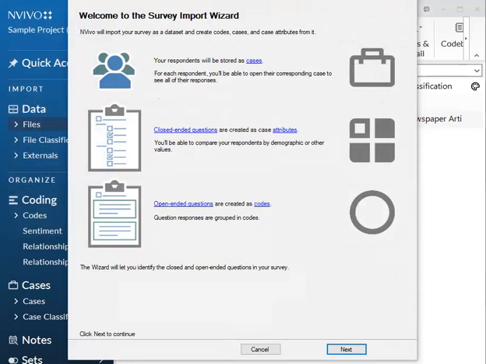This window will show you how the survey data set will be imported. Respondents will be stored as cases. Closed-ended questions, such as demographics, will be created as attributes, making them easier to filter.